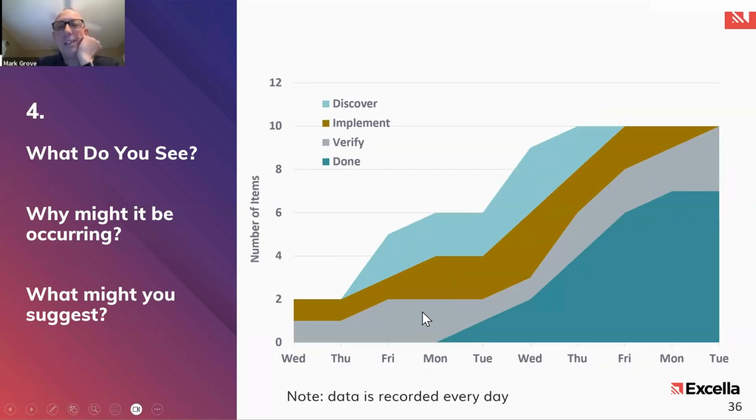One of the first things to look at is the x-axis here. What do you notice about the x-axis? What conclusion might you draw, or at least what question might you want to ask about the x-axis? If this team's working in a 2-week sprint... Yeah, that's excellent. I agree. It starts on a Wednesday and ends on the following Tuesday, 2 weeks later.